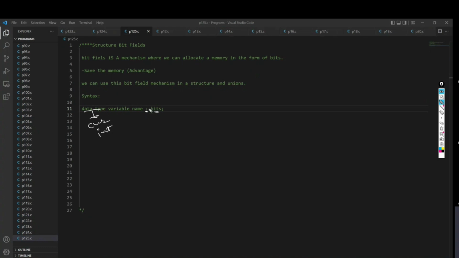Using the colon, this variable will understand that how many bits we need to allocate, not the data. Here bits means that much memory will be allocated. The data type should be either character or integer only, not float or double. Float or double is not possible, that means real numbers are not possible.